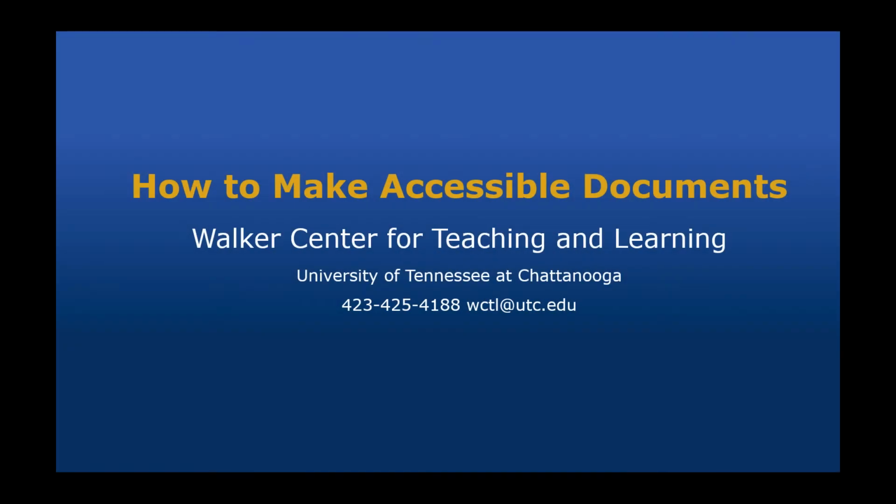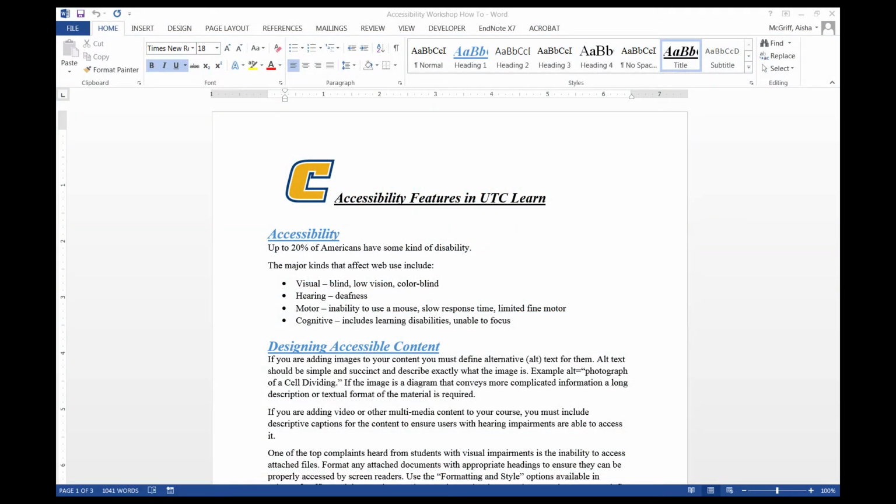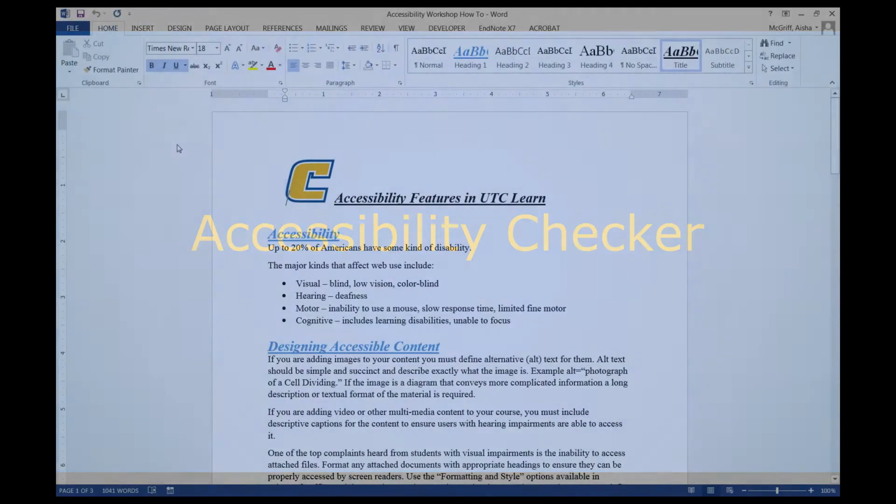In this tutorial, we're going to focus on making Microsoft Word documents accessible and creating an accessible PDF. But most of the features that you will see demonstrated in this video are also available in other Microsoft programs. One of the more helpful features in Microsoft Word is the integrated accessibility checker.